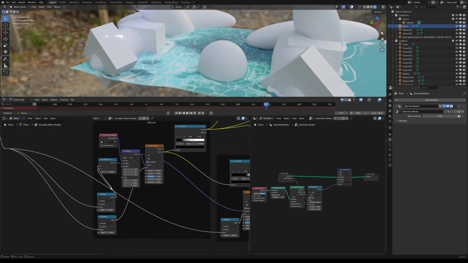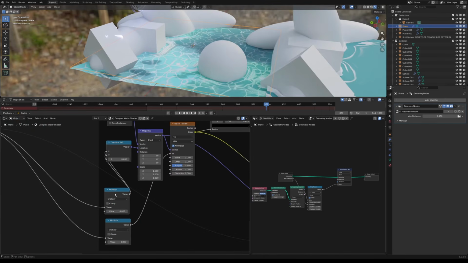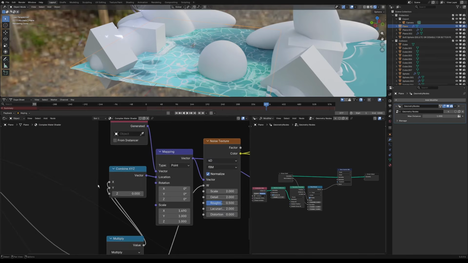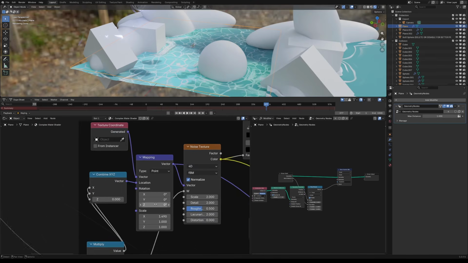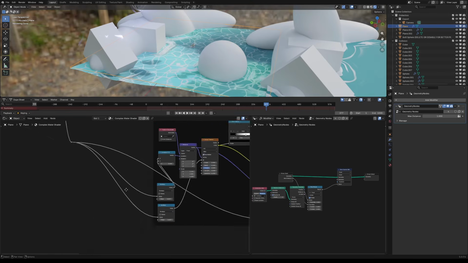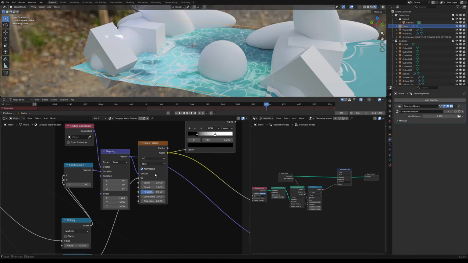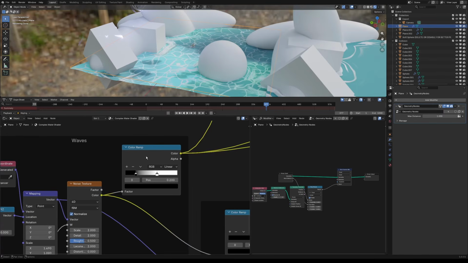And for another quick breakdown of how the waves are made, it's the same thing that we did with the Voronoi, where one multiply goes into the location. This one is plugged into the X and Y, so it moves diagonally off the mapping node. That is plugged into the vector of the noise texture. Then we have an additional multiply coming out of our time that goes into the W scale, so the waves evolve over time. Then that's plugged into a color ramp to increase the contrast.